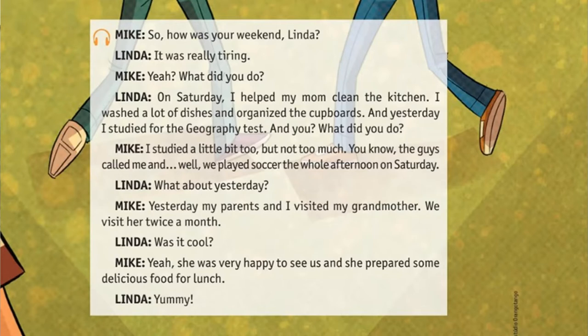Very well. So right here we have this conversation between Mike and Linda. It will be very nice for us to pay attention to the verbs in the past form here. É bastante interessante prestar atenção nos verbos conjugados no passado, já que esse é o nosso tópico, the simple past. And Mike starts the dialogue just like this. Então, Mike começa o diálogo.